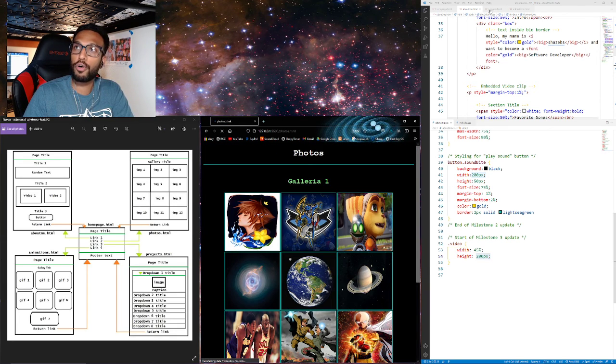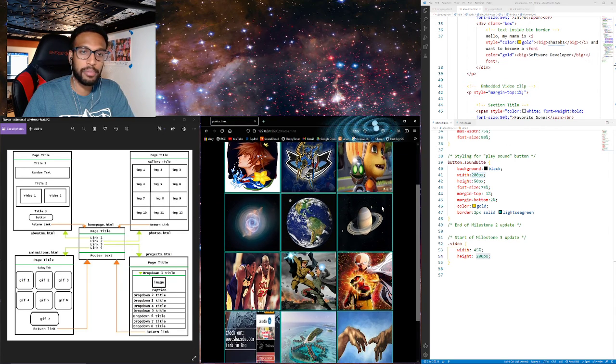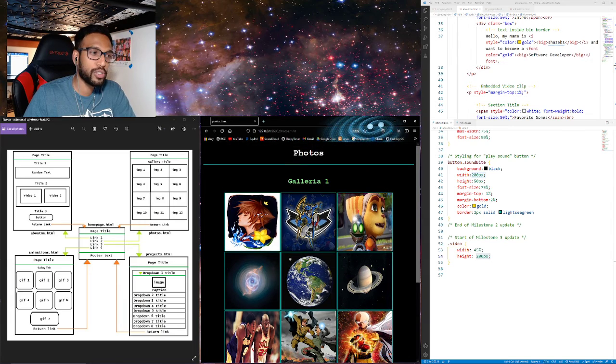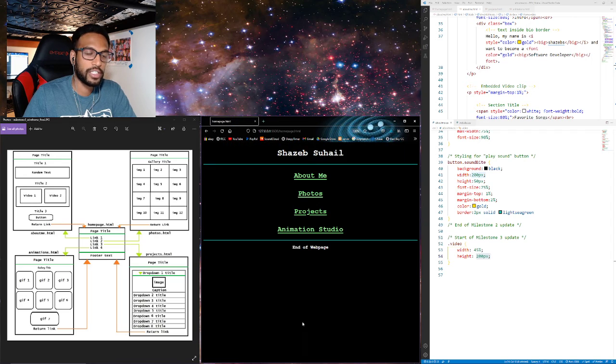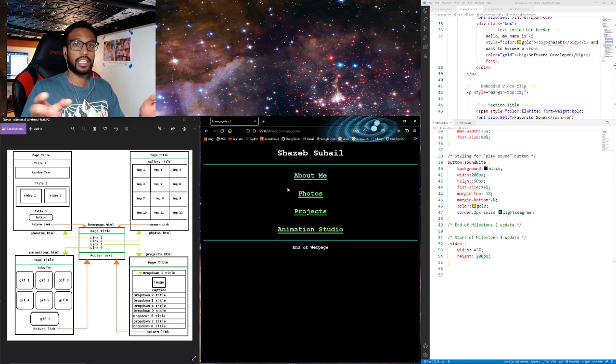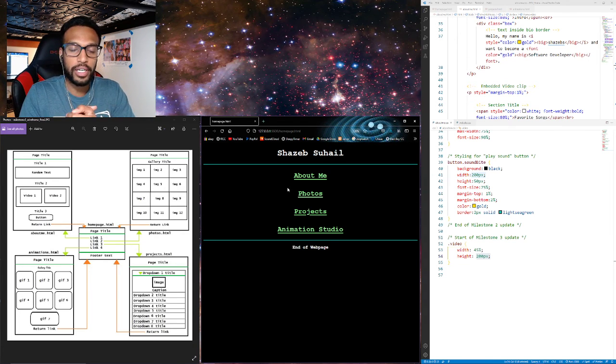As far as the photos goes, I didn't do any changes to this. This is still pretty much the same as milestone 2. I've mostly worked on the projects and animations page this time, so we'll just go right back, but we'll quickly see the wireframe is still the exact same. I just removed all the H1s and stuff from the actual wireframe, just made it more simplified. So now we're going to get into the actual breadth of what we worked on.